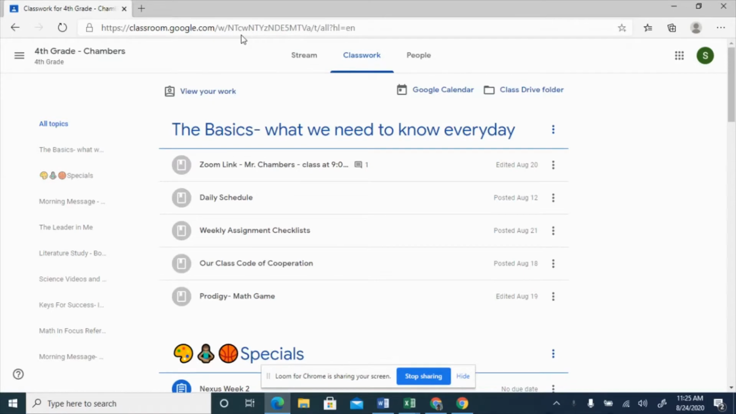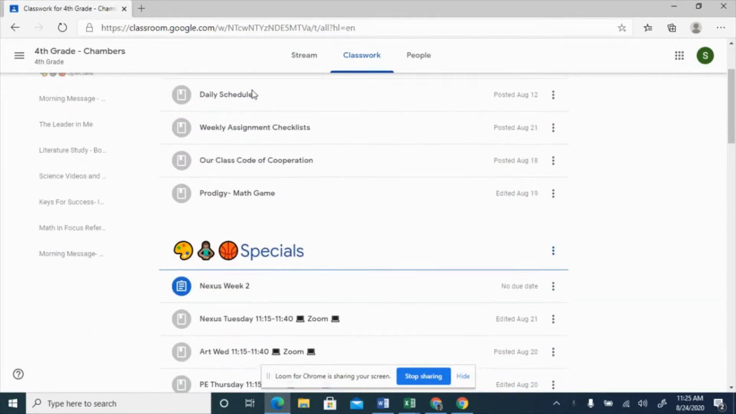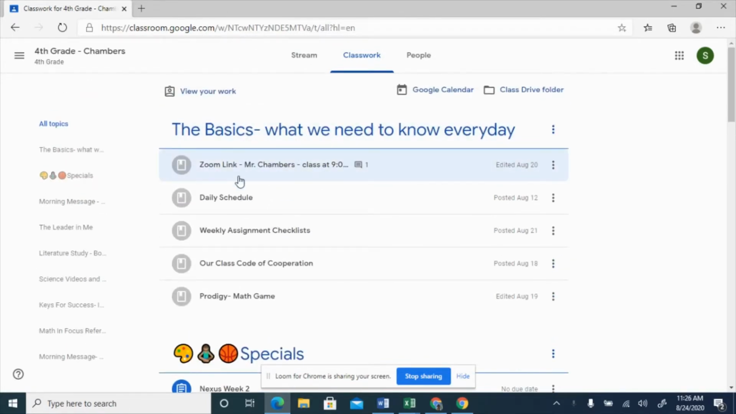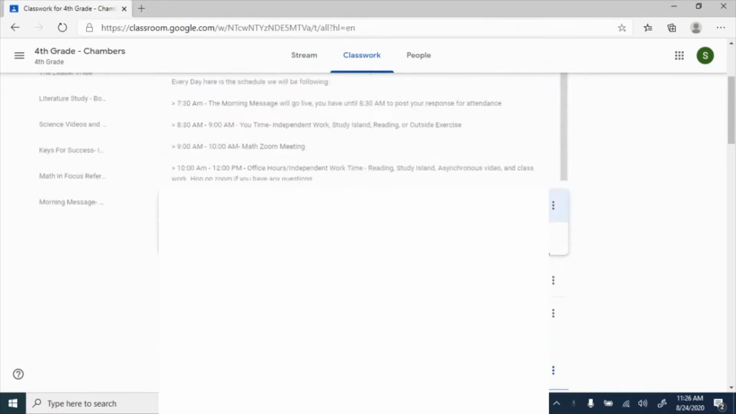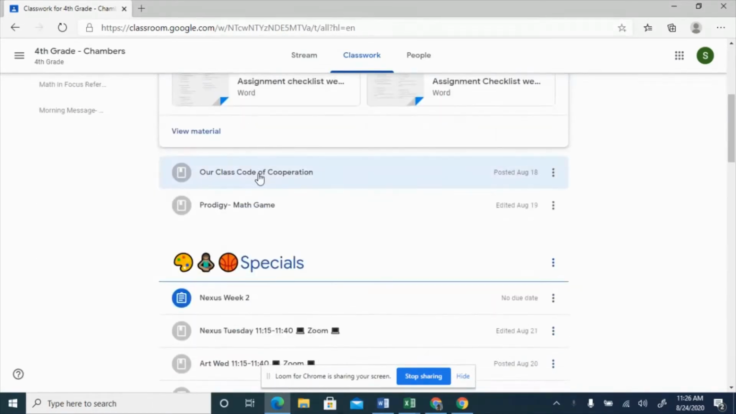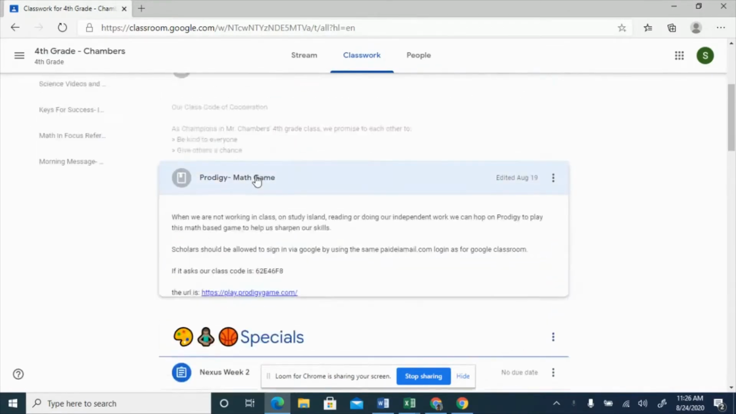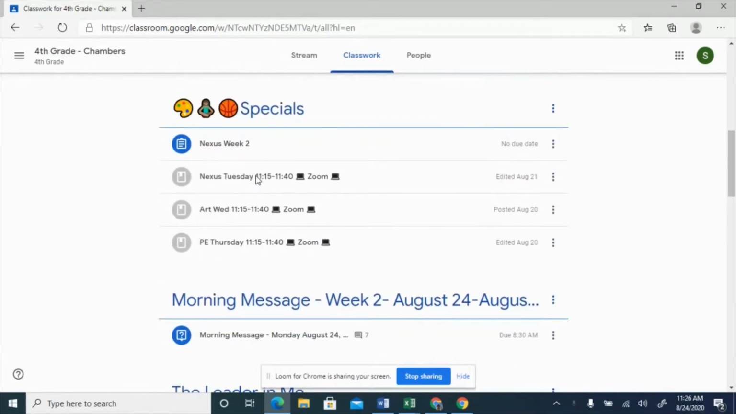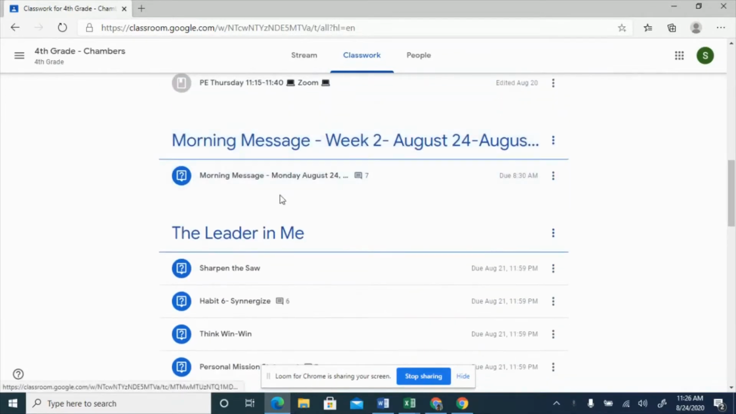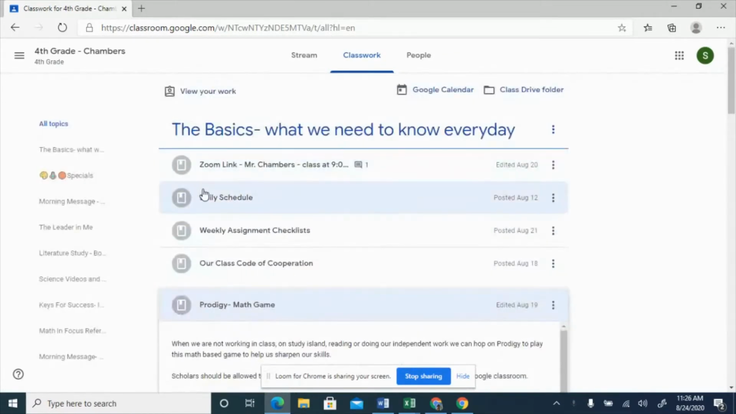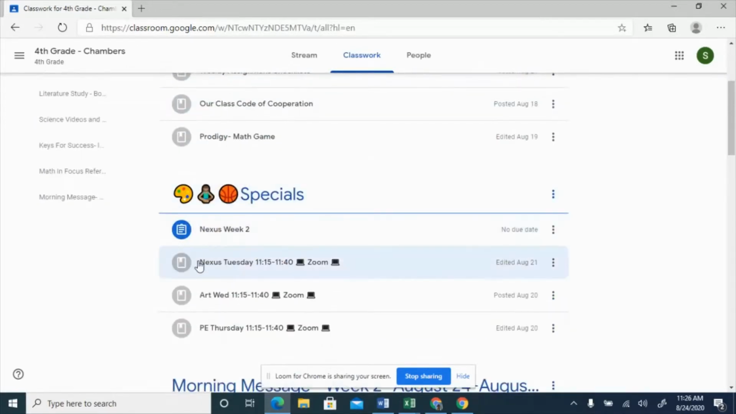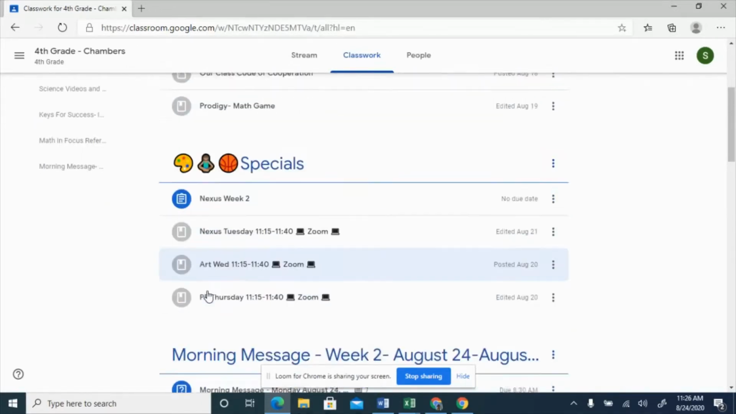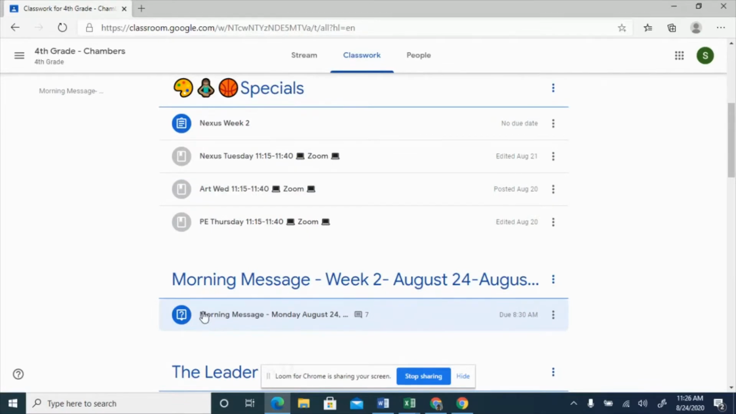So, when you're signed into Google Classroom, it should look this way with the basics, your Zoom link, your daily schedule, and I'll post in links for Coach Digital and Math and Focus here later, but those are our current links. Everything that is gray is a material. It means you do not need to do it. It's just something you can click on so you can see it every time.